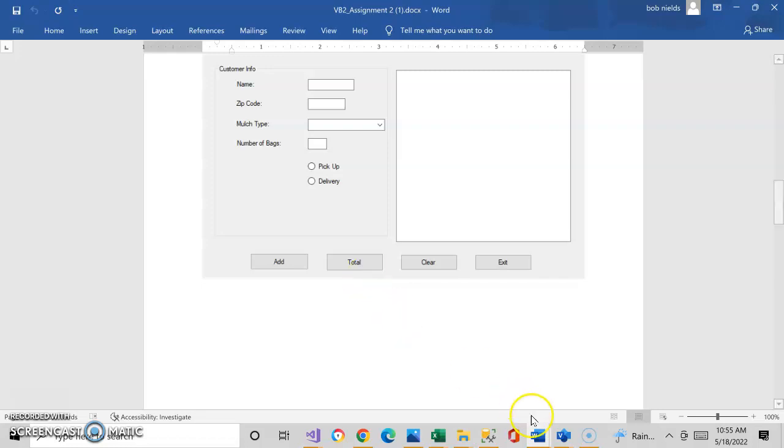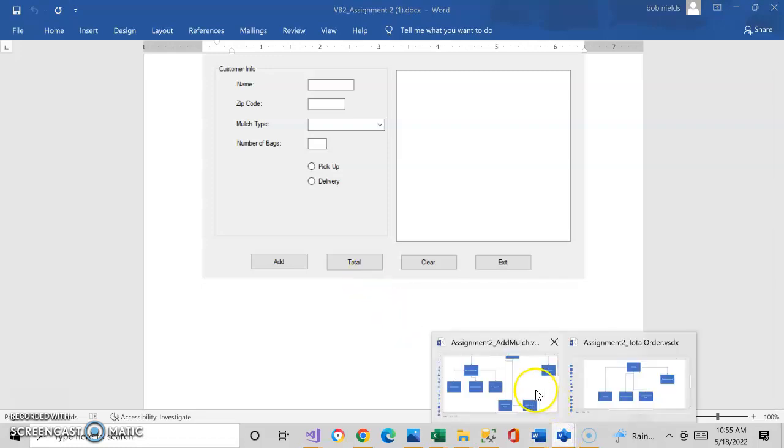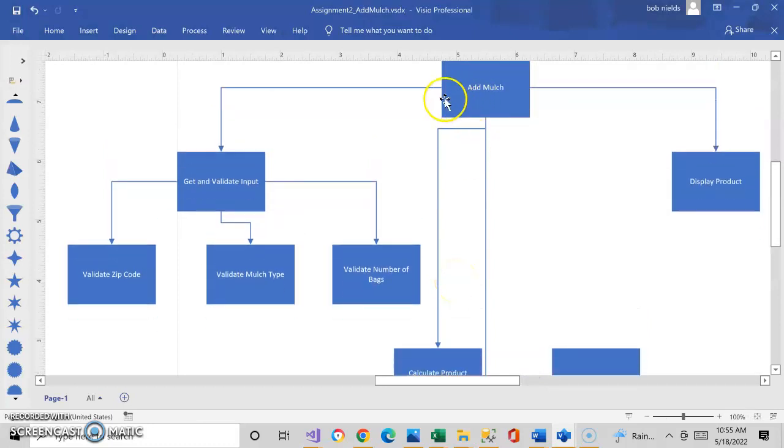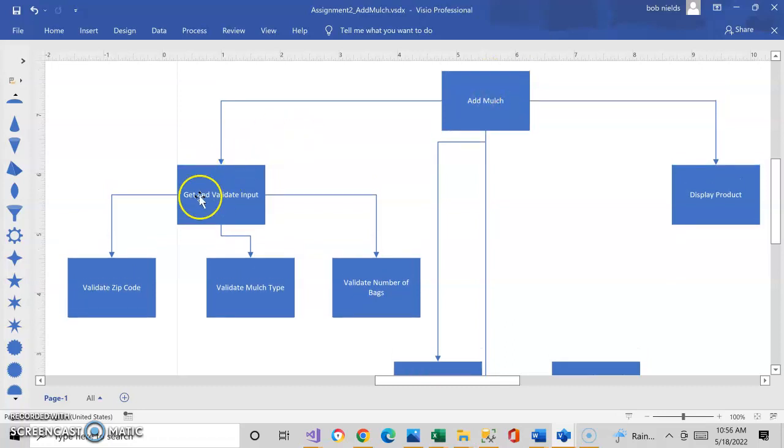So for the add button, my structure chart is going to look similar to this, where I would sit back and have add mulch. On that, my add mulch routine, which would be my submit, will call get and validate input, which will validate the zip code, the mulch type, and the number of bags.